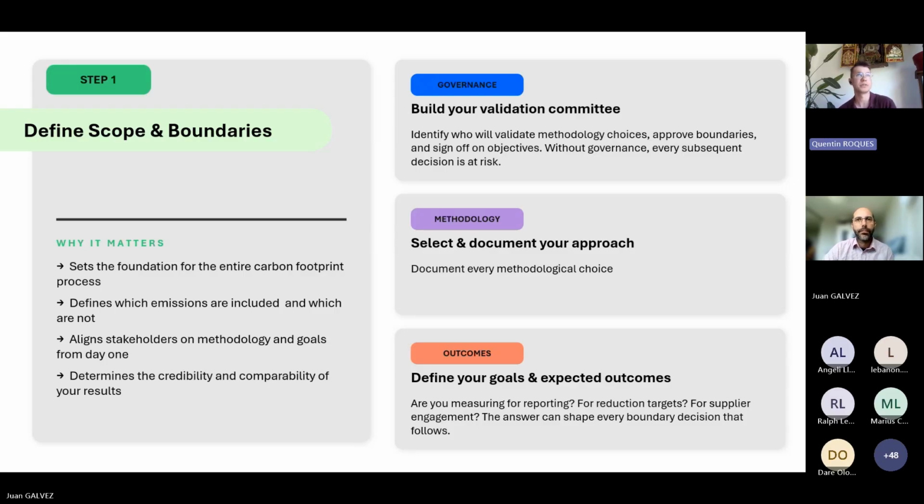The first one is the governance. As with all transversal projects, because the carbon footprint and the global process is really transversal, you need a clear governance with a validation committee or something like that, to validate each choice and approve the boundaries, and be there at all the key steps to be able to go forward and not have to look back at what you have done. So it's really key to have a clear governance.